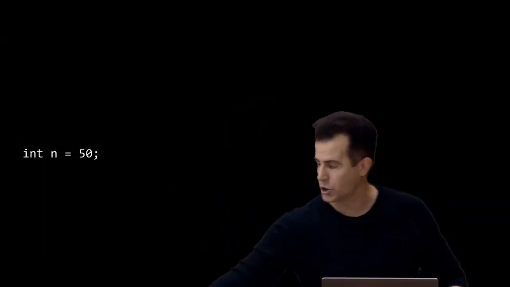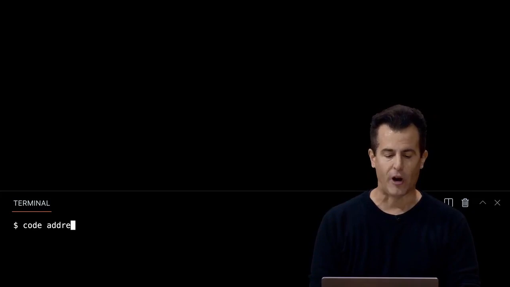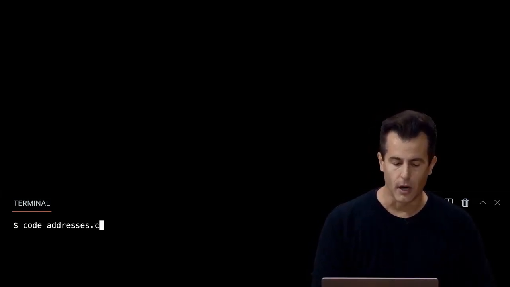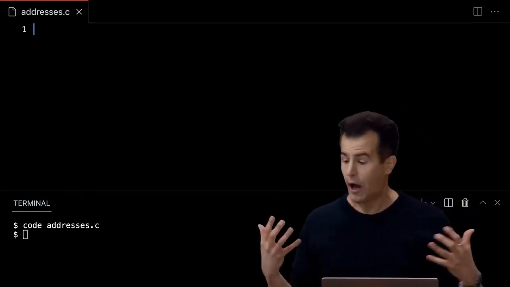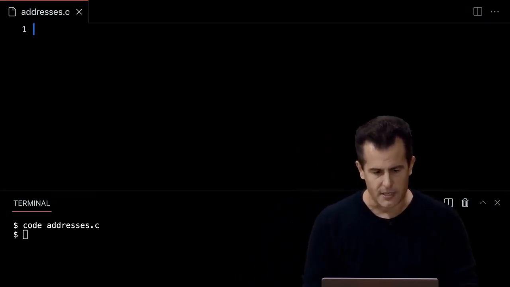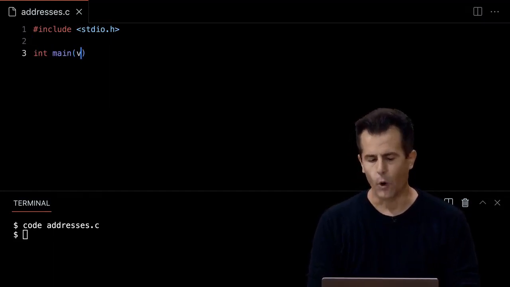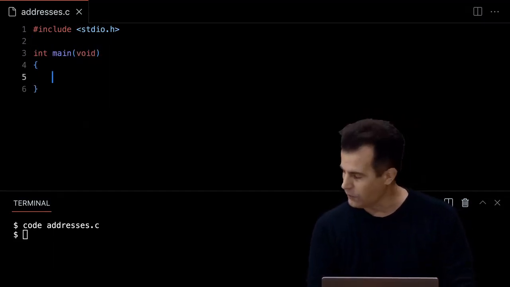So let me go over here to VS Code. And in VS Code, I'll create a program called, how about addresses, since the goal here is to just play around ultimately with a variable like n. And let me go ahead and do this. I'll include, how about stdio.h. I'll do int main(void), so no command line arguments for now.